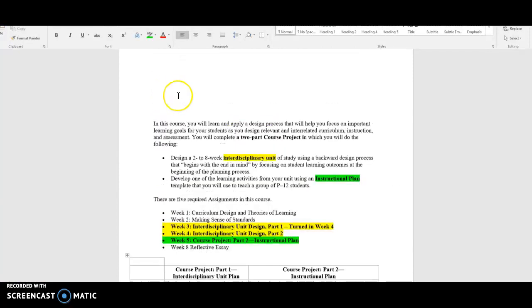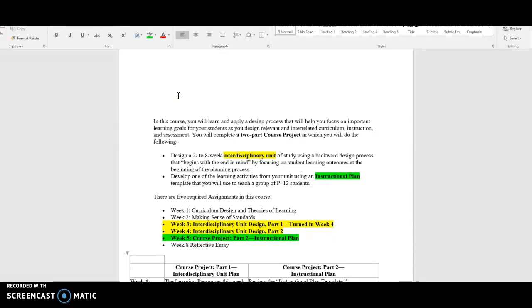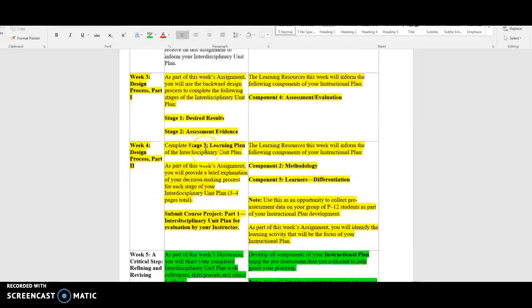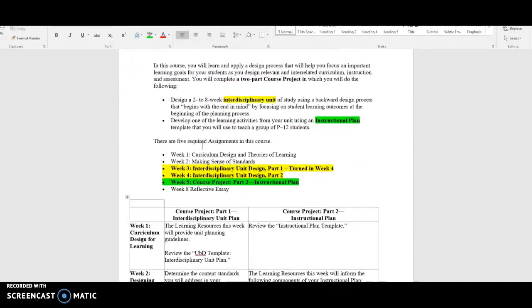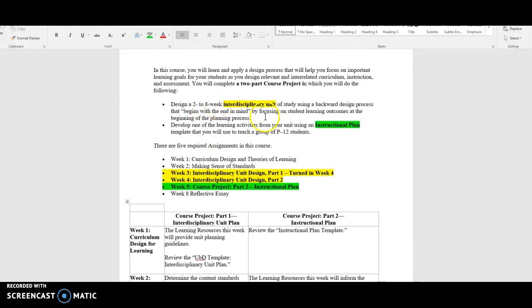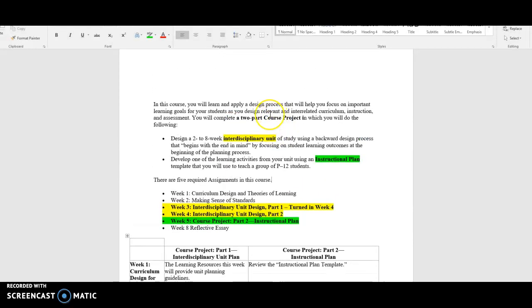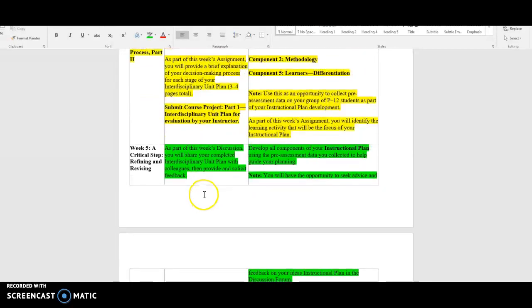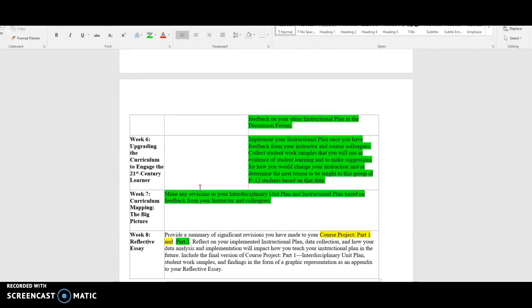And to that end, I'm sharing this document. It comes from the course. It's nothing that's not in the course, but I've kind of color-coded some things in the different weeks to help you make sense of this. So the interdisciplinary unit and the instructional plan are part of the two-part course project. You'll complete them in weeks 3 and 4, and 5, you'll implement your plan in weeks 6 and 7, and then parts 1 and 2 come as a reflective essay.